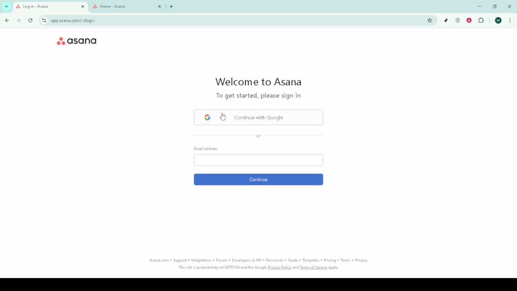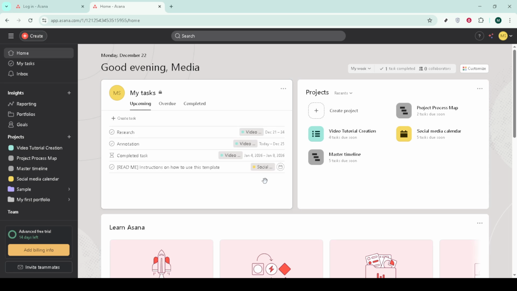Enter your work email address and click Continue. On the next screen, type your password and select Log In. If your organization uses single sign-on or two-factor authentication, follow those prompts as well. Keep your credentials private and consider using a password manager for security and speed.